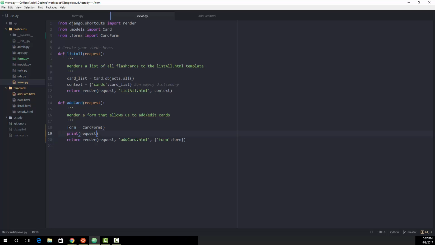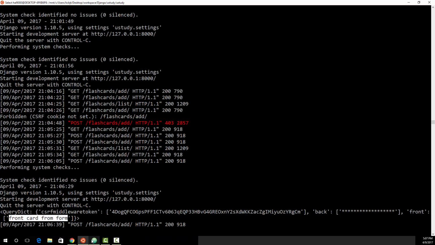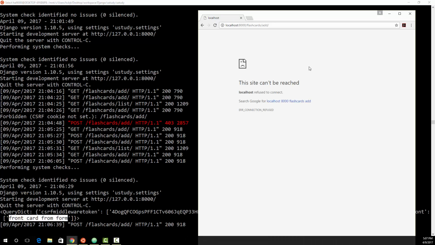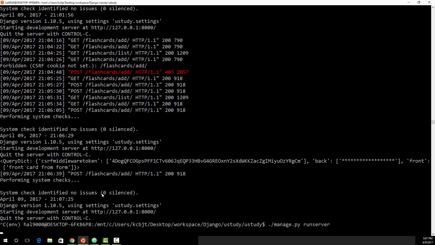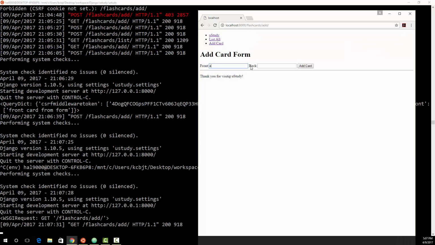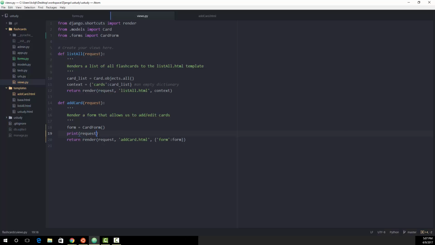So if we just want to see the whole request, let's just submit this again. Something's not working. Here, let me kill the server. Sometimes this thing likes to hang on Windows. I don't know what it is. It's kind of annoying. Flashcards add. So here's my request. That was a GET request. This is going to be a POST request. And it's not giving us any of the variables or anything. It's just saying it's of the type request. So I was hoping it'd come up and list everything that it had, but alright.